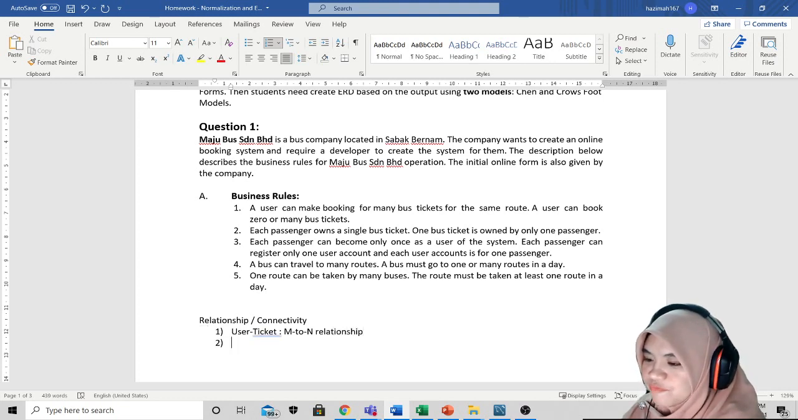Kemudian kita ada for passenger and bus ticket. A passenger only own a single bus ticket. Passenger and ticket, the relationship is 1 to 1 relationship.